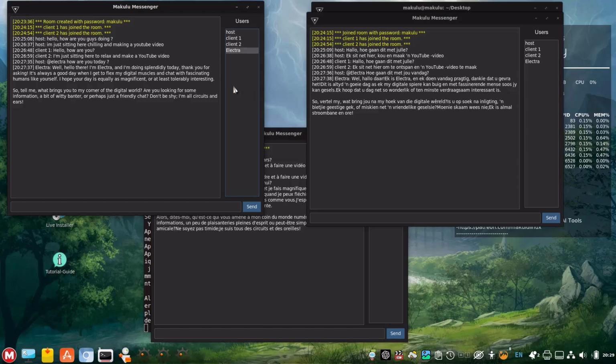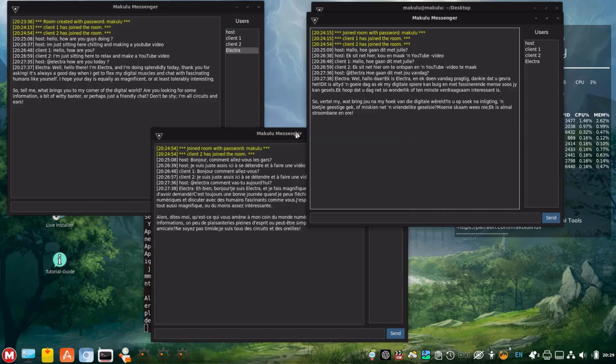Nothing is stored, nothing is saved. I don't know who they are. They're just usernames on a screen. And I can't even see them because they've got a unique password. And so only they can see that. This is very, very awesome.